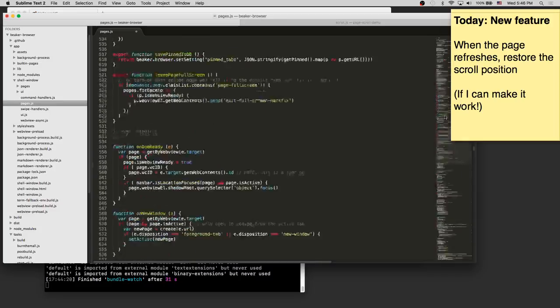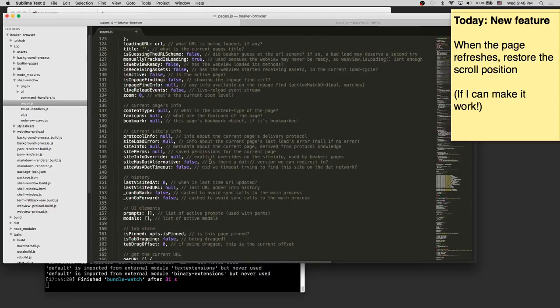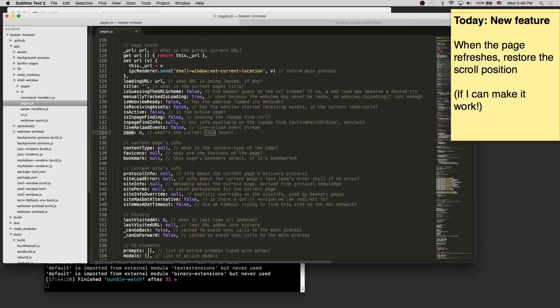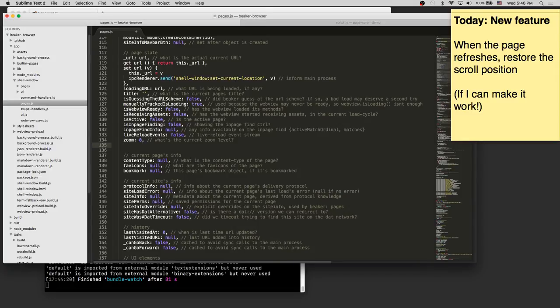All right, now let's go up to the object creator for the page and add this new variable. So let's see, current page info is probably the right spot for this. There's also a zoom, which is a page state. Okay, we'll put it there. All right, and we'll call this retainedScrollY.